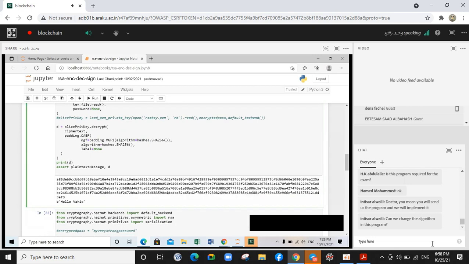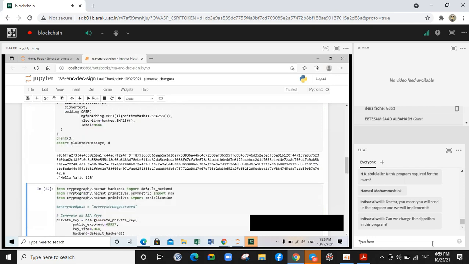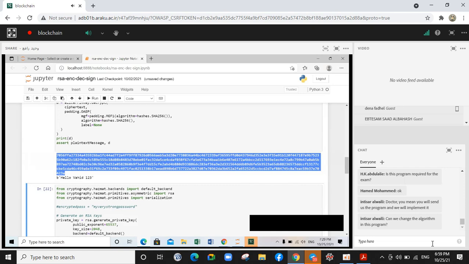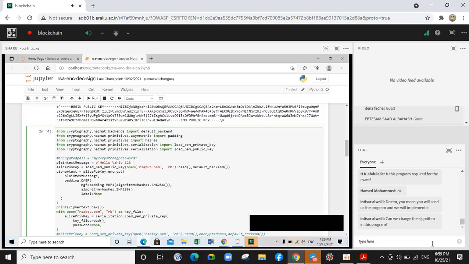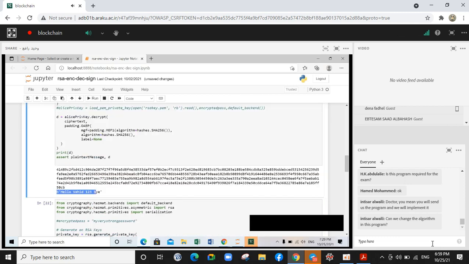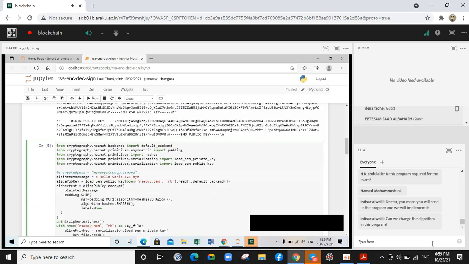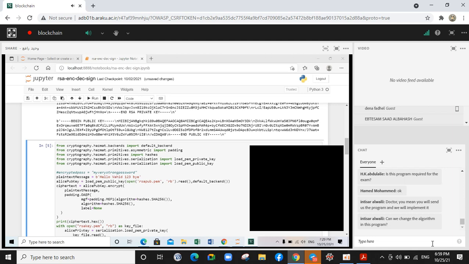If I run the program, this is the encrypted message, and this is the message. Everything you want, you can put here. So using this piece of code, you can simply encrypt. There is no algorithm in this piece of code. I'm just calling the methods.